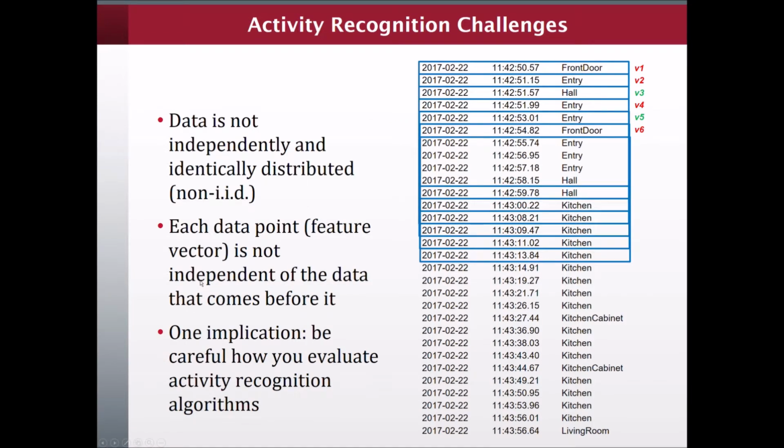Another problem is that the data points are not IID. They are not independently and identically distributed. As we discussed in the previous video, each data point or feature vector is not independent of the data that comes before it. This is particularly true if we allow the windows to overlap, as we see in this case.